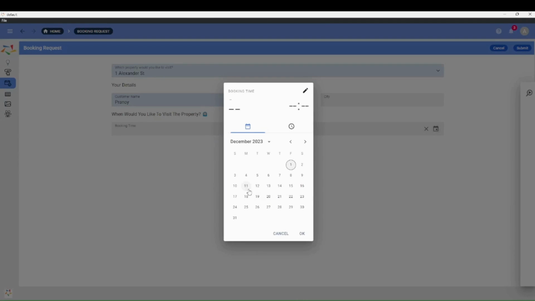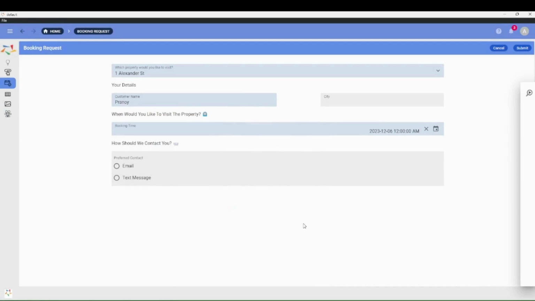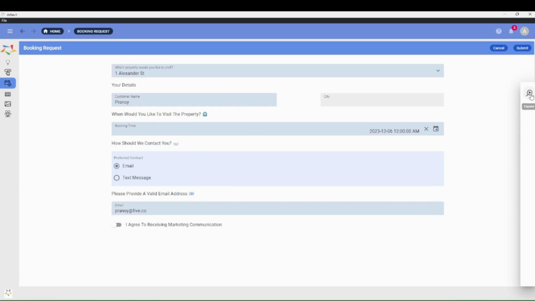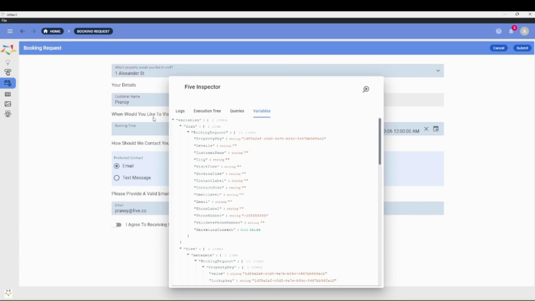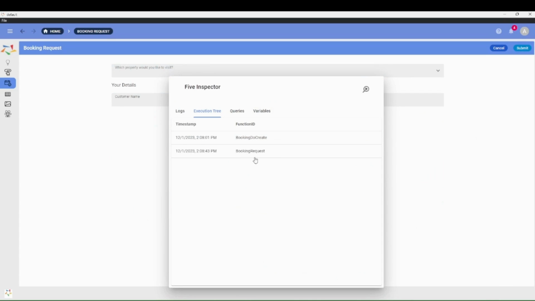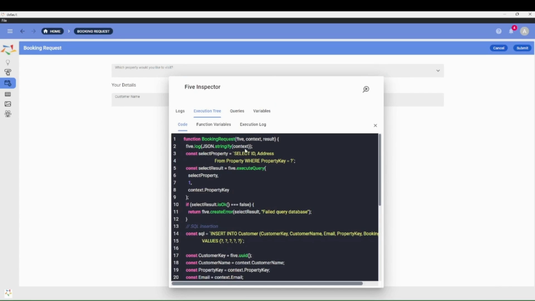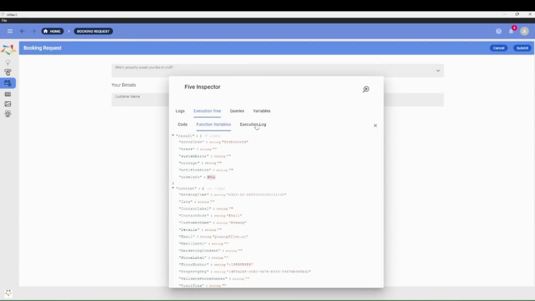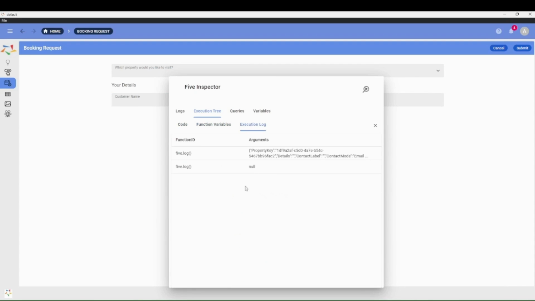So whenever we fill up this form and we click on the submit button on the top, we just run a simple JavaScript function that we built in our code editor for this application. So now if I click on submit, if I go to execution tree, and if I click on submit, Five immediately tells me that the function was called. If I click on that, Five opens up that entire function. I can see what variables were being passed into it and any other execution log that this function was doing.